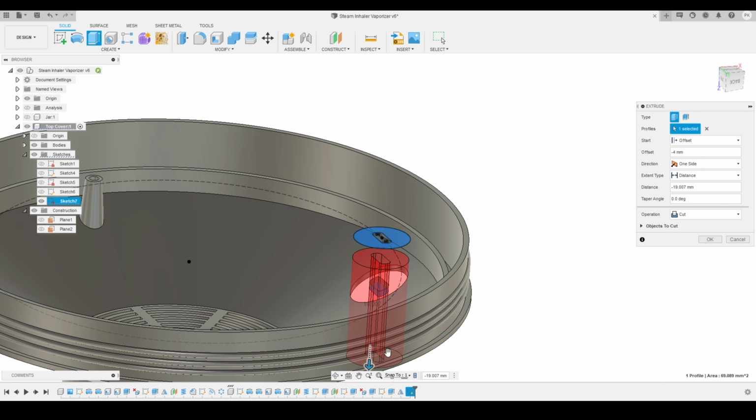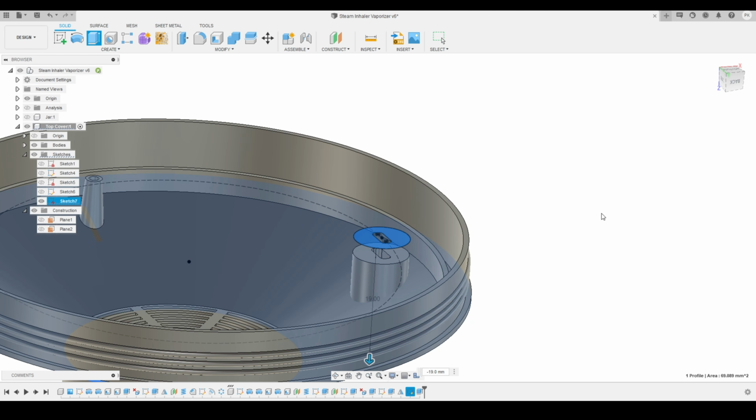Here you can see this is what we are getting, and if I change that to join operation or new body, it is going to look like this. So I think this is pretty much the result we wanted. Before we press OK, I have to make sure that the distance is exactly -19 and this one is just -3, and we'll press OK.